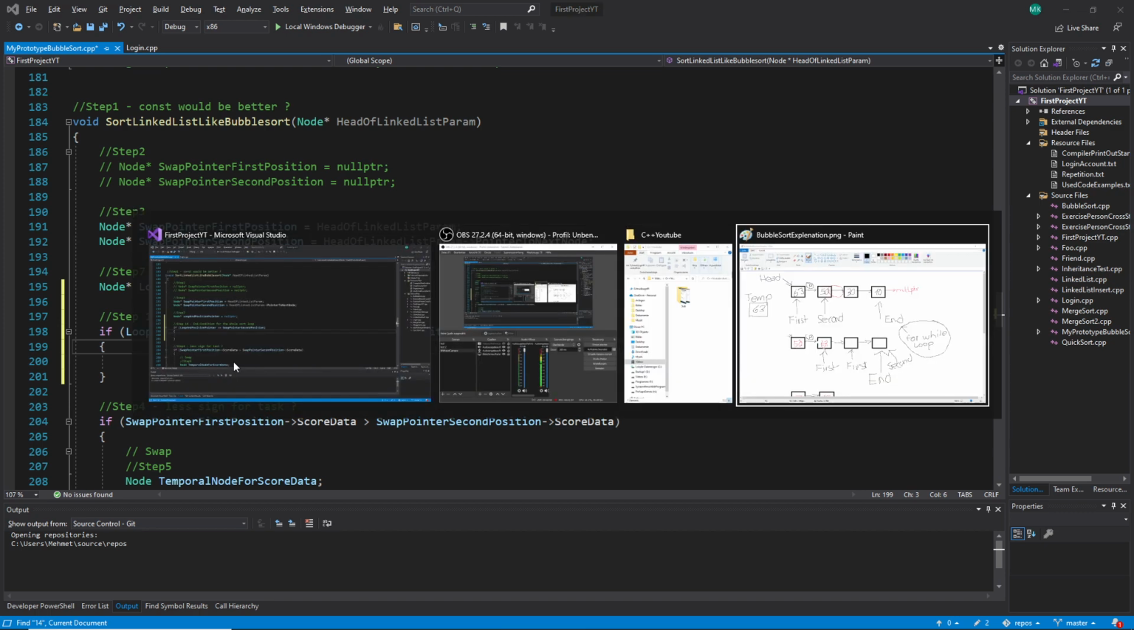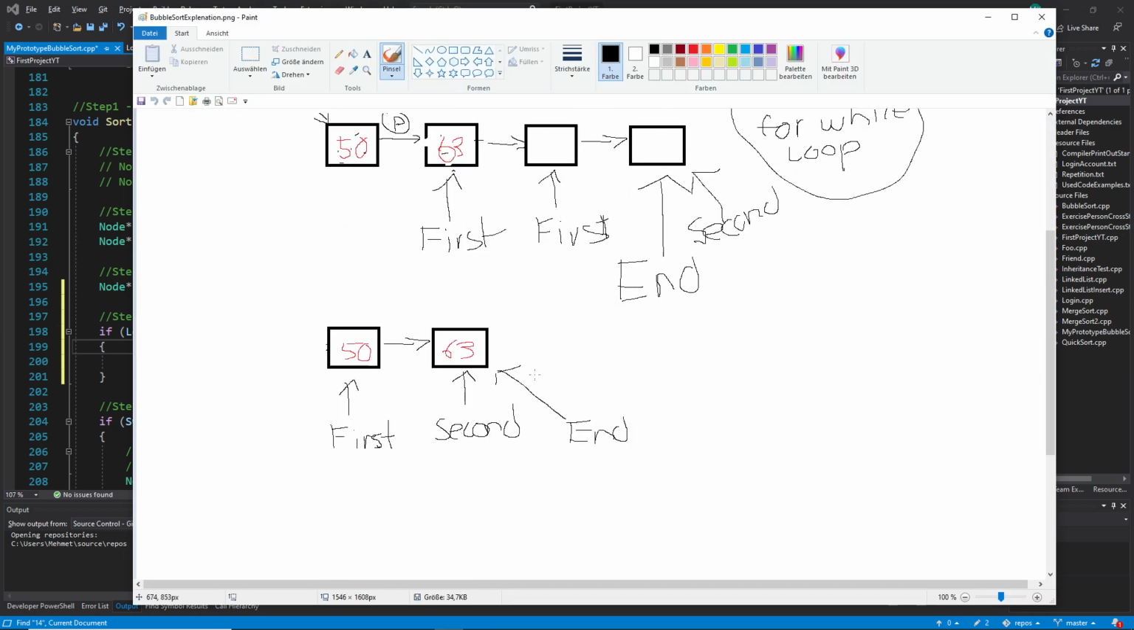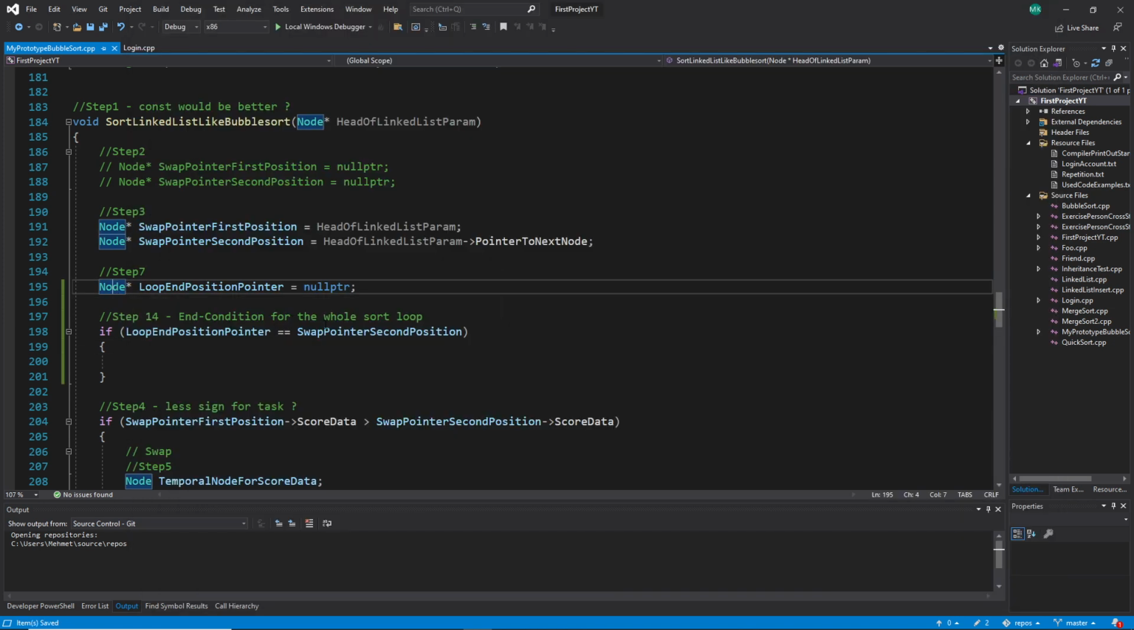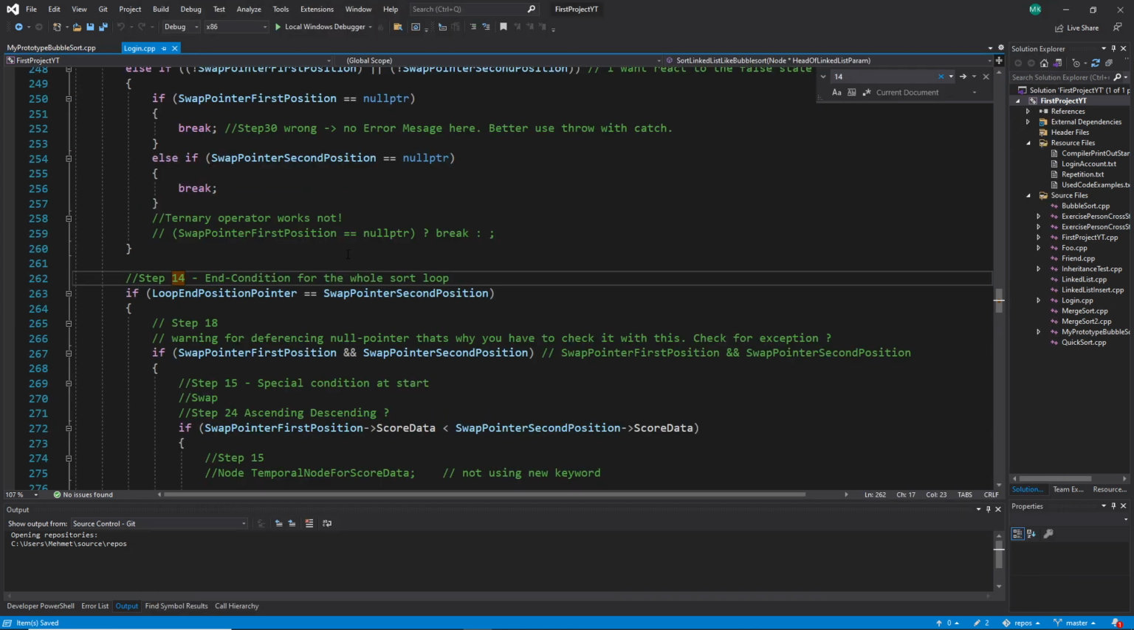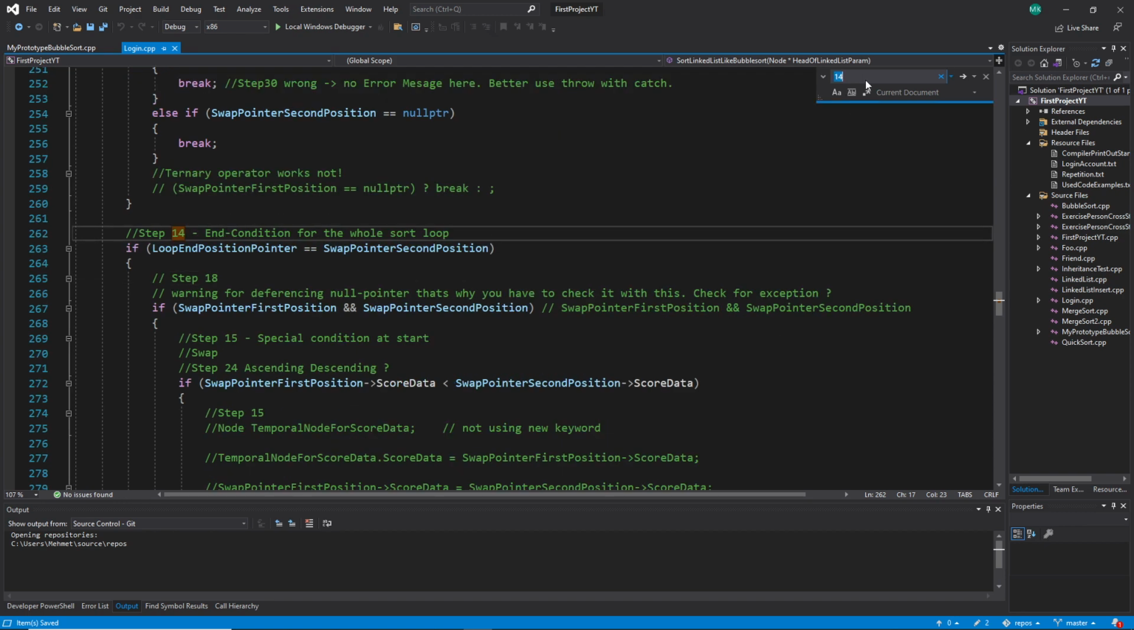Let me show you this in the diagram. For example, you can see here we have an end pointer, and right now it's on this node, but if this pointer switches to this point, then I know this will be my end position. To see that we have to code a little bit more, which means I have to dive into this. Let's go to the next step, which is 15.